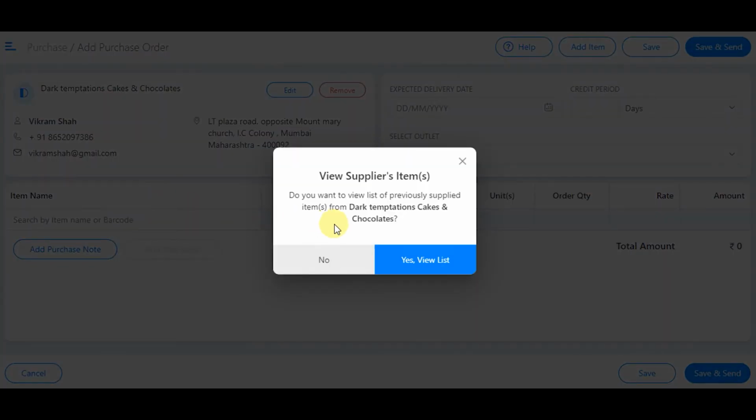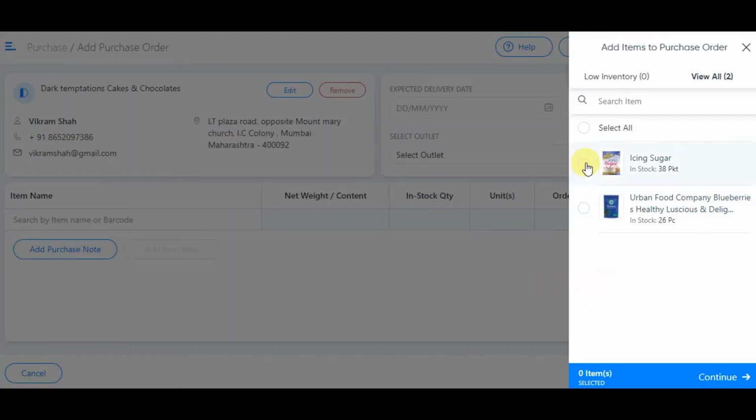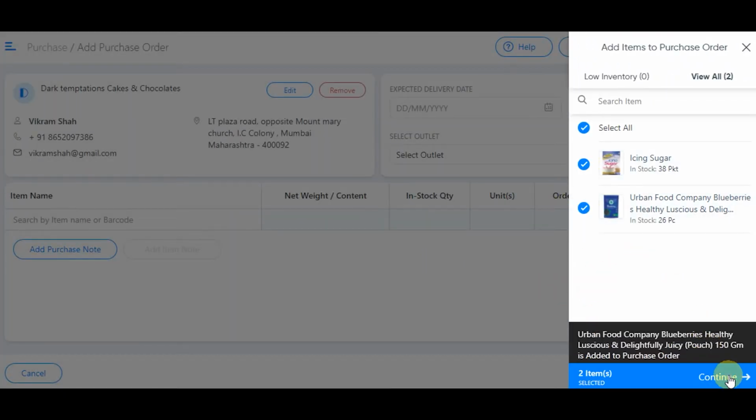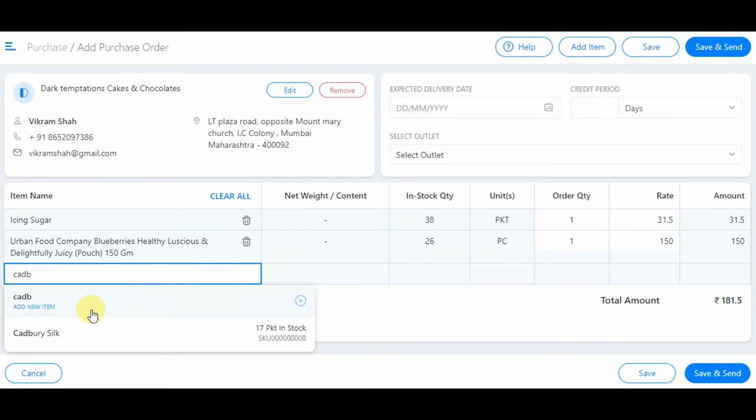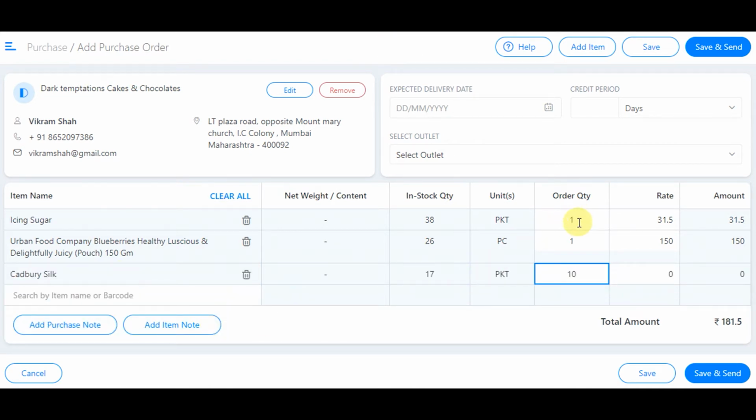Now in case you have previously placed an order from the same supplier, you can view the list of orders for the products. Select the products, click on continue. You can even add some new products. Enter their order quantity. Enter their rate.